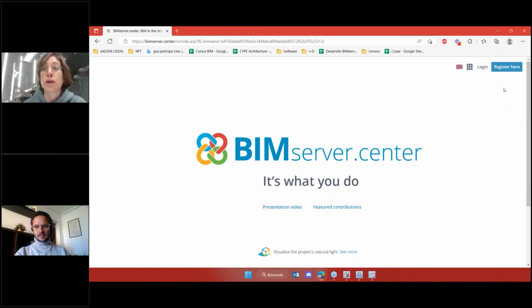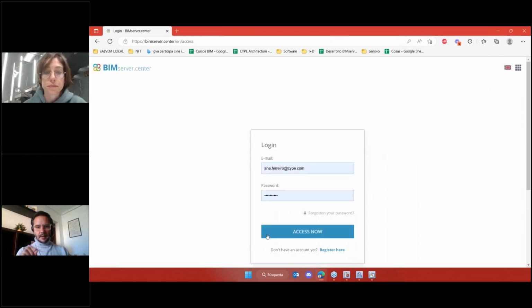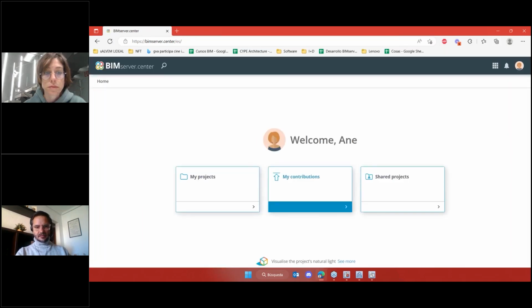So first of all, if you are not registered yet, you have to create a user in BIMserver.center. Just so our viewers know, that's our common data environment platform. It's free of charge. Anyone can log in there and use it for free. And you can also download any of the CYPE software there. So once you have your account, you go to the store to find the programs.